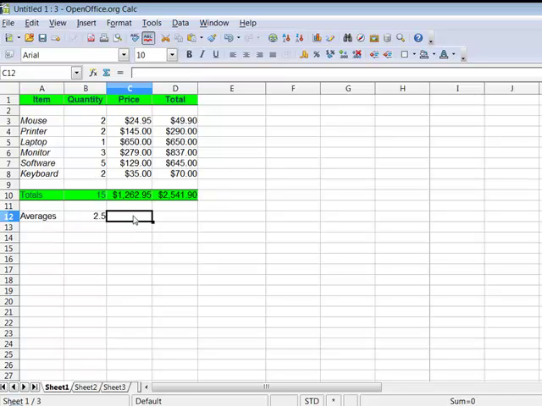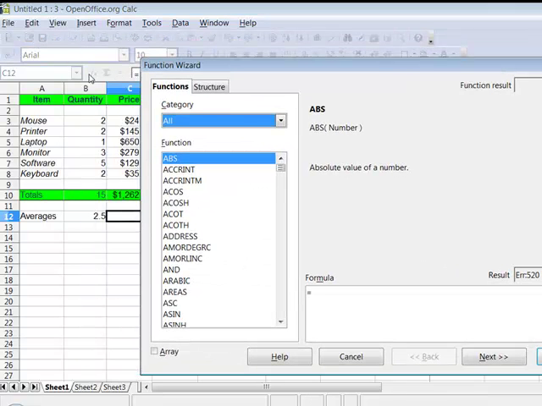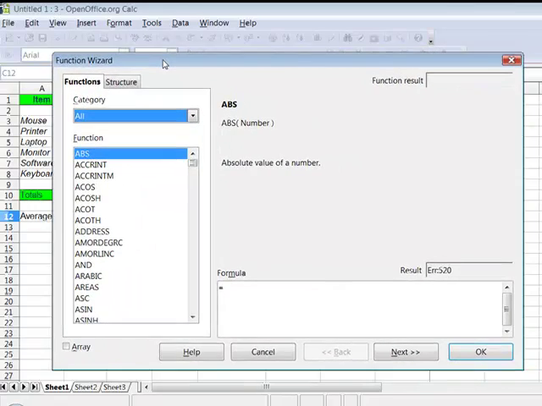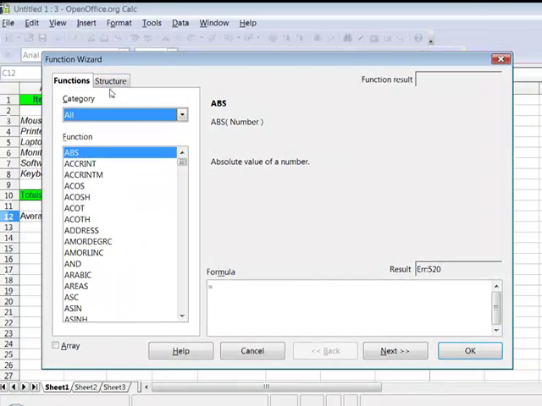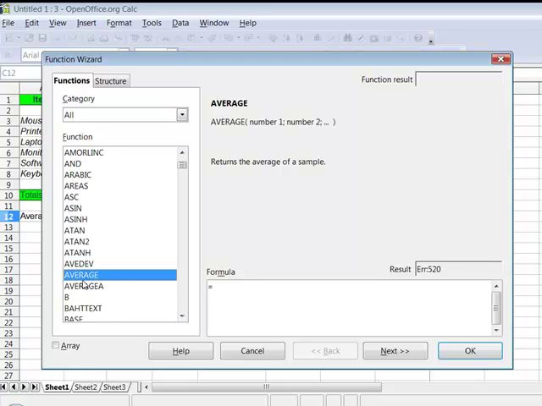Let me show you another way to do it. This is excellent for more complicated functions. So I'm going to click the little FX button right there, and we get the functions dialog box. I'm going to just come down here till I see average. As you can see, there's a lot of functions. And you can see that it explains the function here, tells us what it does. I'm going to click next.